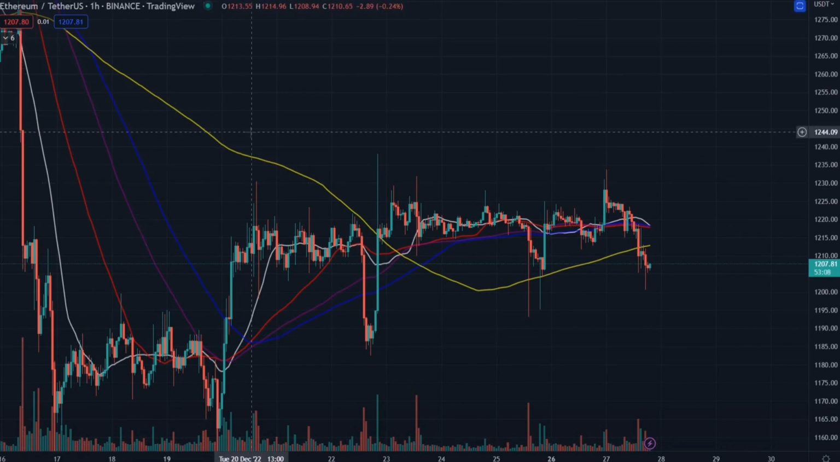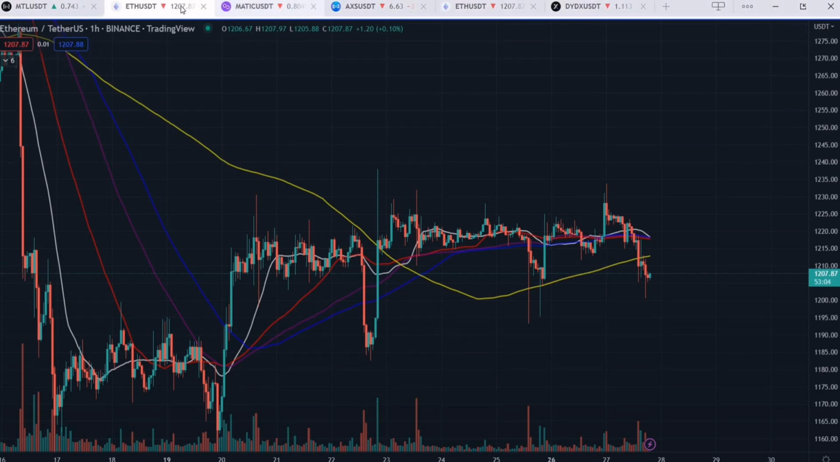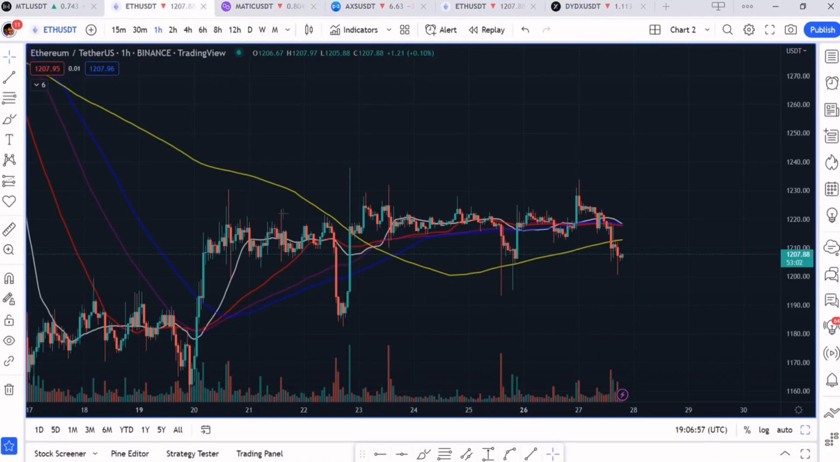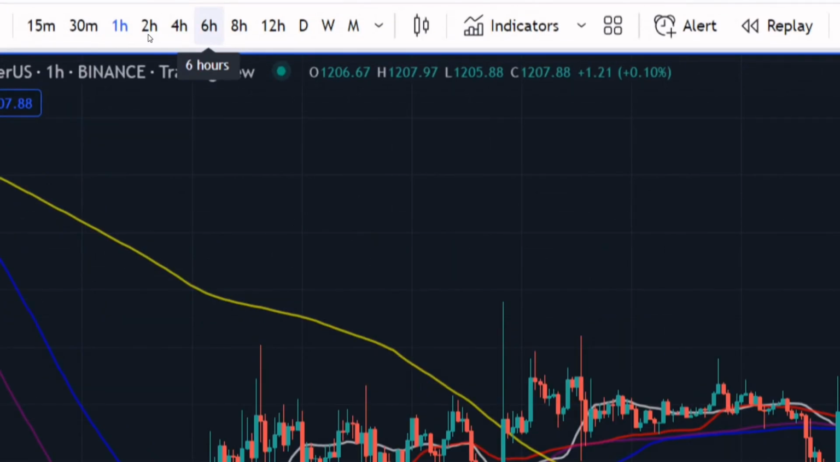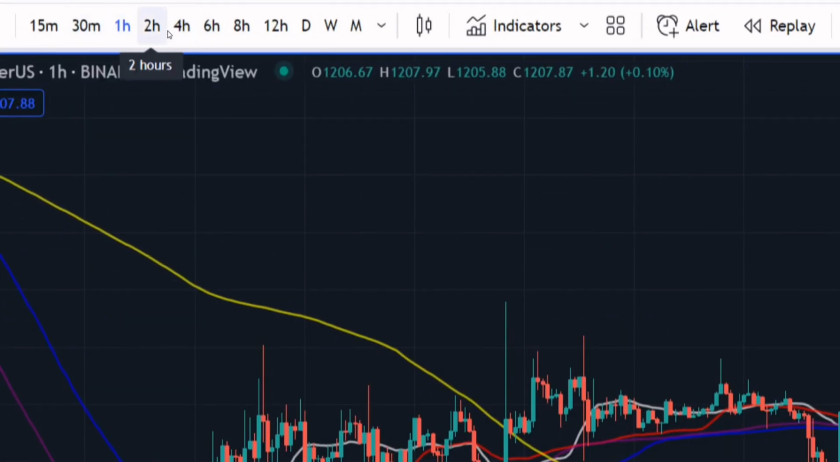Another way is if you hit escape, you'll come out of full screen mode. I can't do that because I'm screen recording, so I have to shuffle these screens around. If you look on the top left here, you can see there are different time frames you can select. To be honest, what you want to stick to as a beginner is 1 hour and up. My favorite is the 4 hour, the daily, the weekly, the monthly.